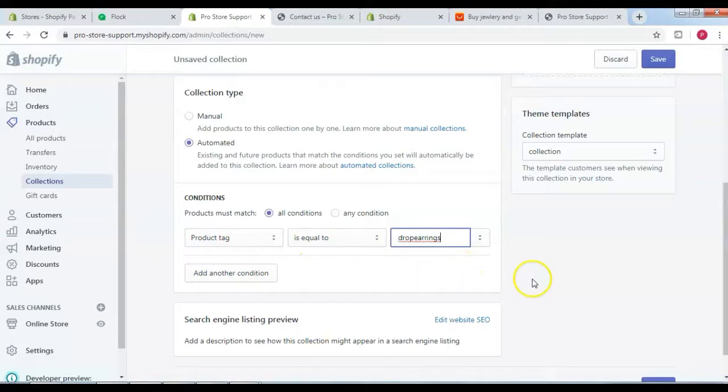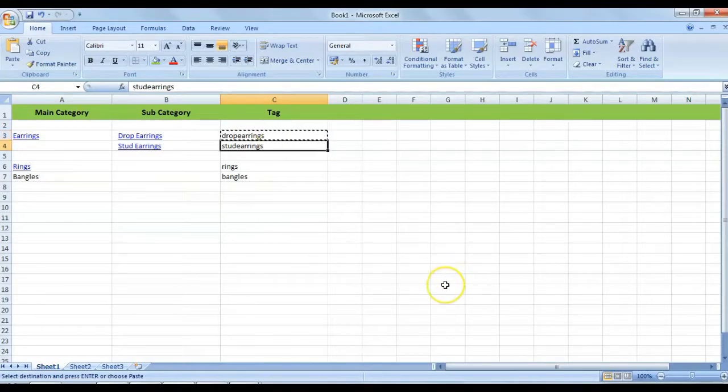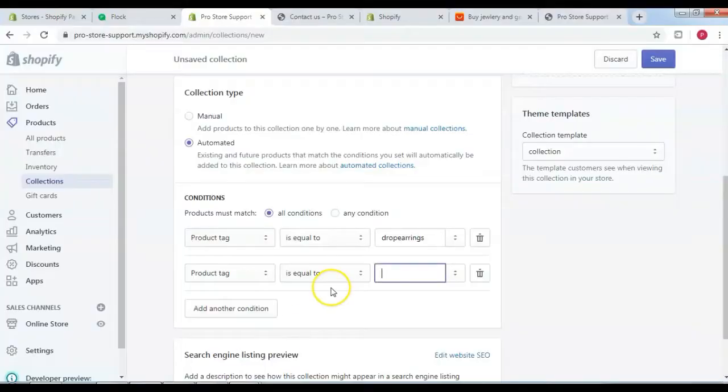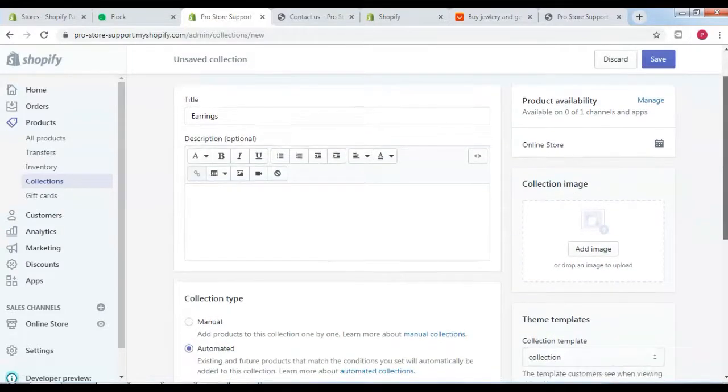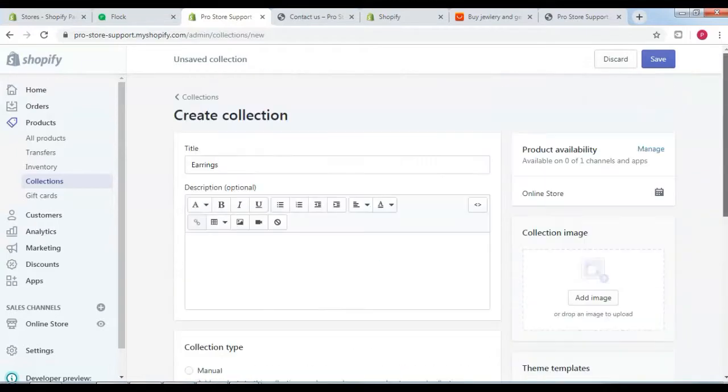Paste it. And add another condition. Stud earrings. Products must match any condition, because this is a main category. So if a particular product is drop earrings or stud earrings, it will represent the main category earrings. So any condition, these tags. Then after that, just hit the button save.